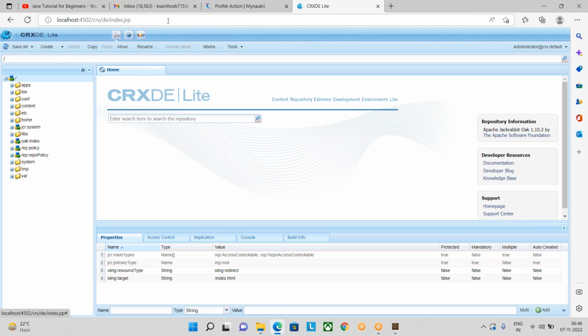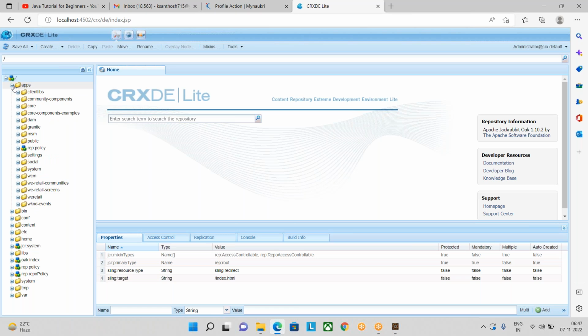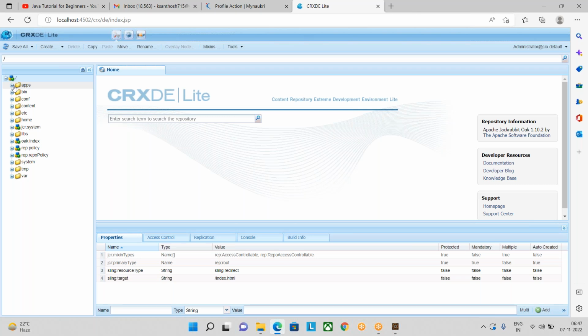So all the static templates are created in apps folder. Okay. So when you open your CRXD, you already opened it. In the left side, you will find multiple folders. The first folder is your apps folder. So all the static templates are created in apps folder. Okay. So before you create the template, first you need to create your project specific folder here. Then inside that folder, you have to create the template. So right click on apps, create folder.